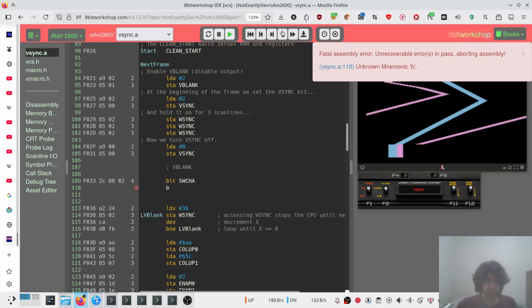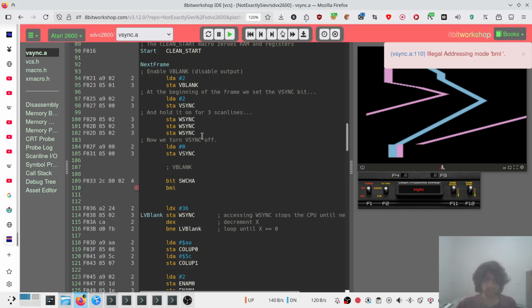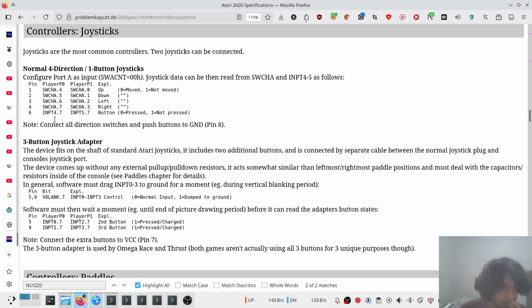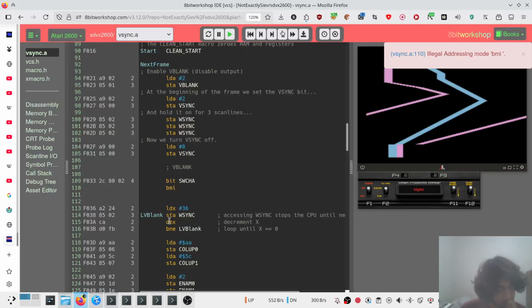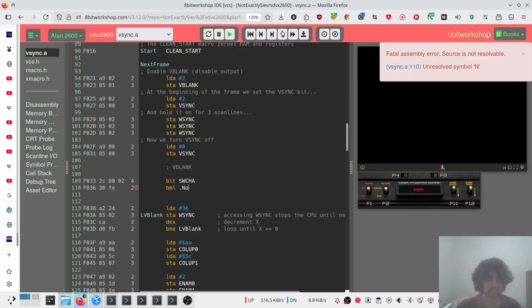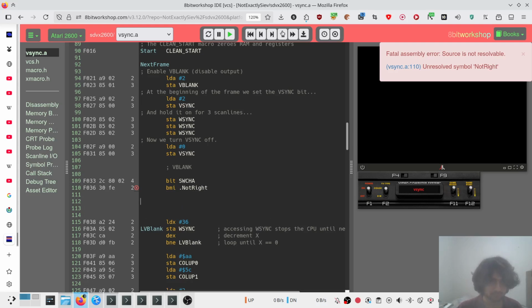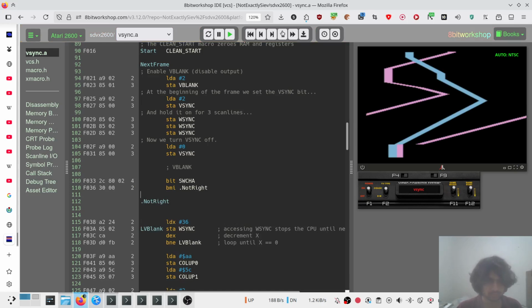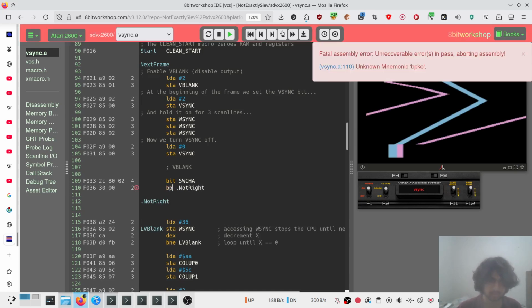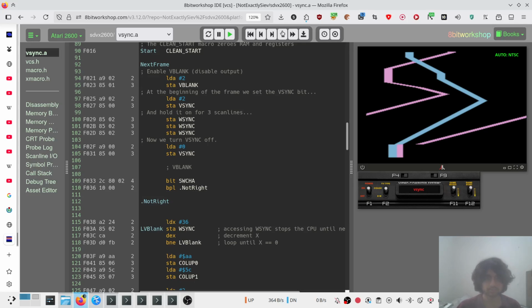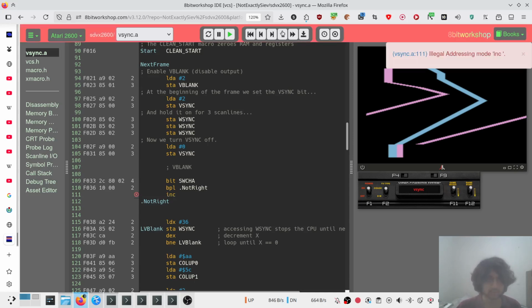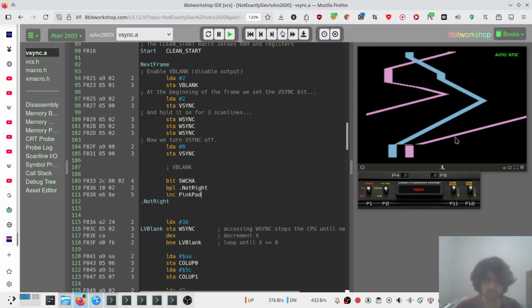These BMI. That's right. Not right. Sorry, BPL. And if it is right, all we need to do is, I don't know, ink pad. What is happening?